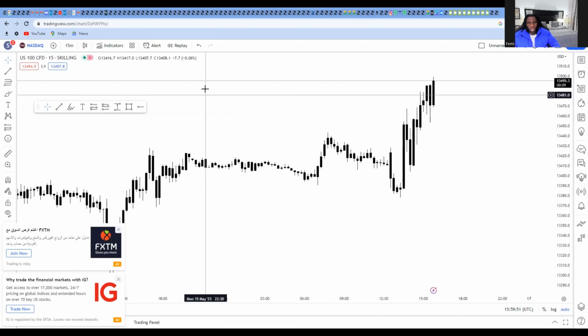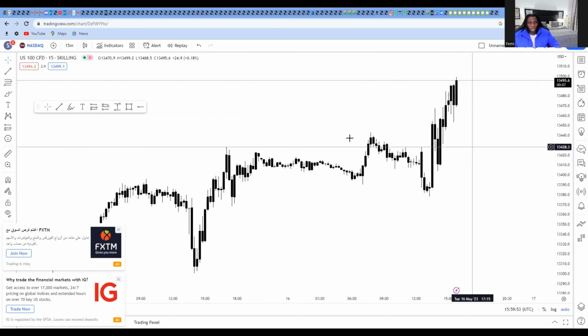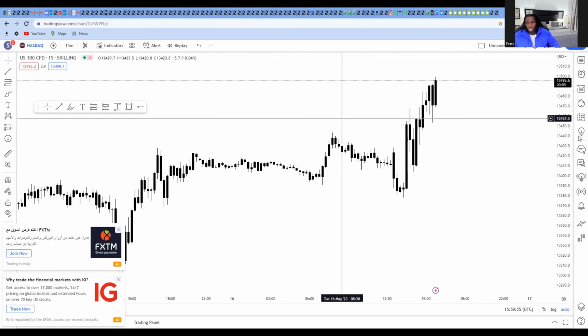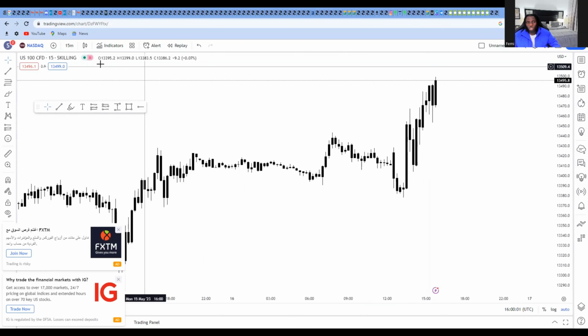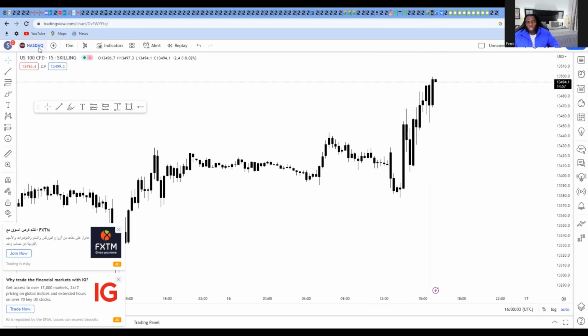So that's it. This is how my chart is going to look. The next, on the right hand side, is the price of this particular instrument. This is Nasdaq, and Nasdaq is an index.